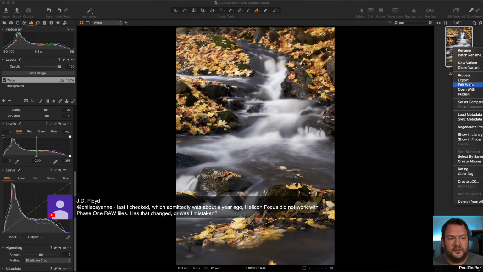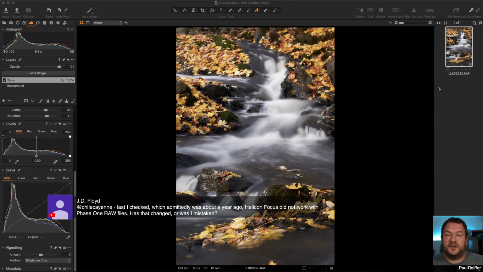I don't think you can see on your screen the side that I want you to see, but effectively when you go to edit with, I get a thing up that says stack in Helicon Focus, so I can select all of my raw files, go to stack in Helicon Focus.